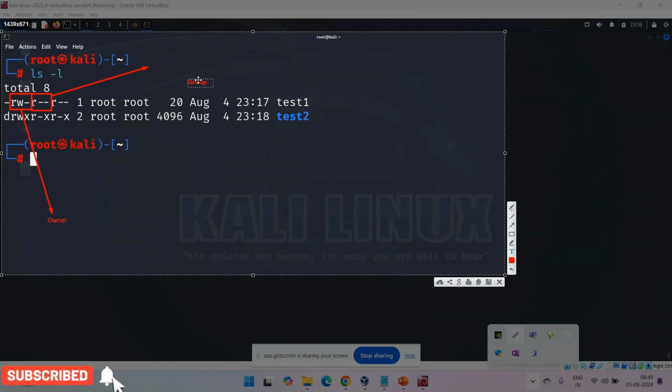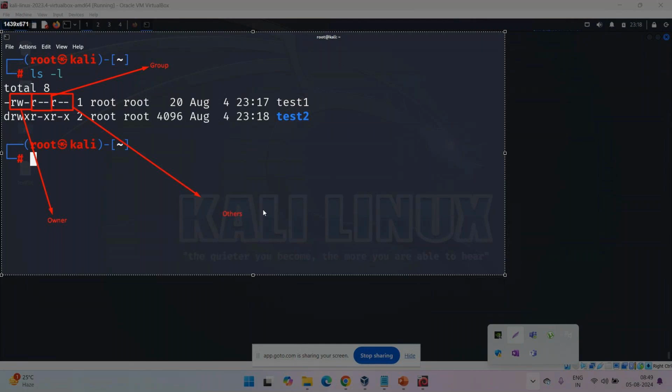Okay, this belongs to the group user. And the last one that we have over here, the other thing, this is for others. Okay, others. So in Linux we have three different levels of permissions, right? The first one is belongs to owner, second one is group user, and the third one is others.